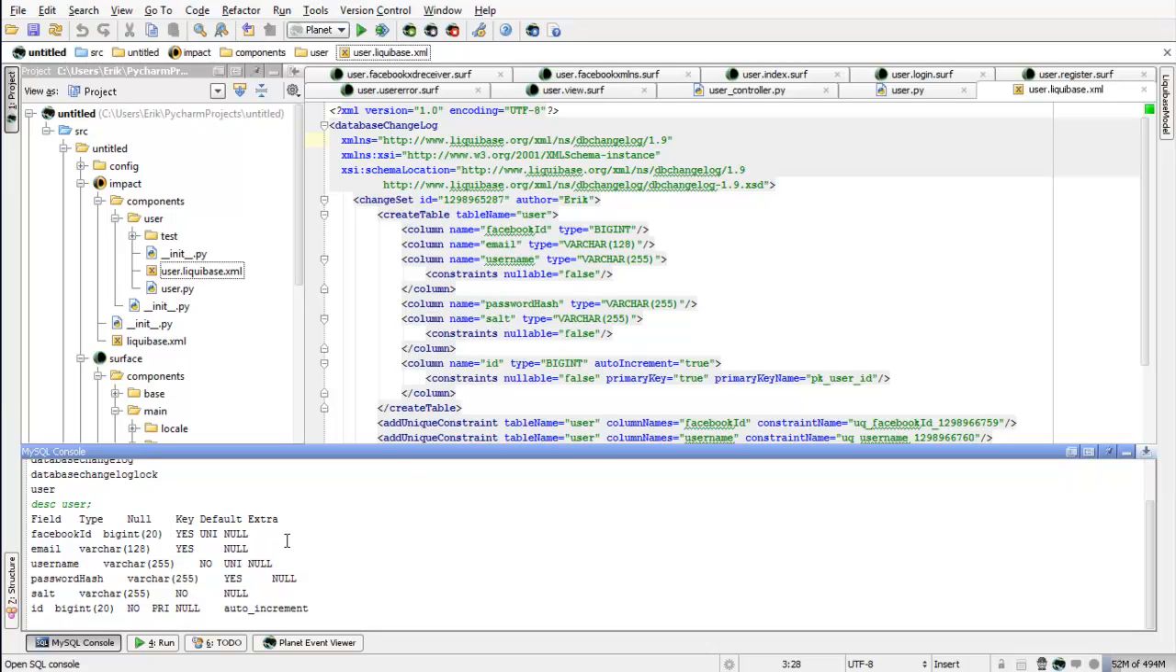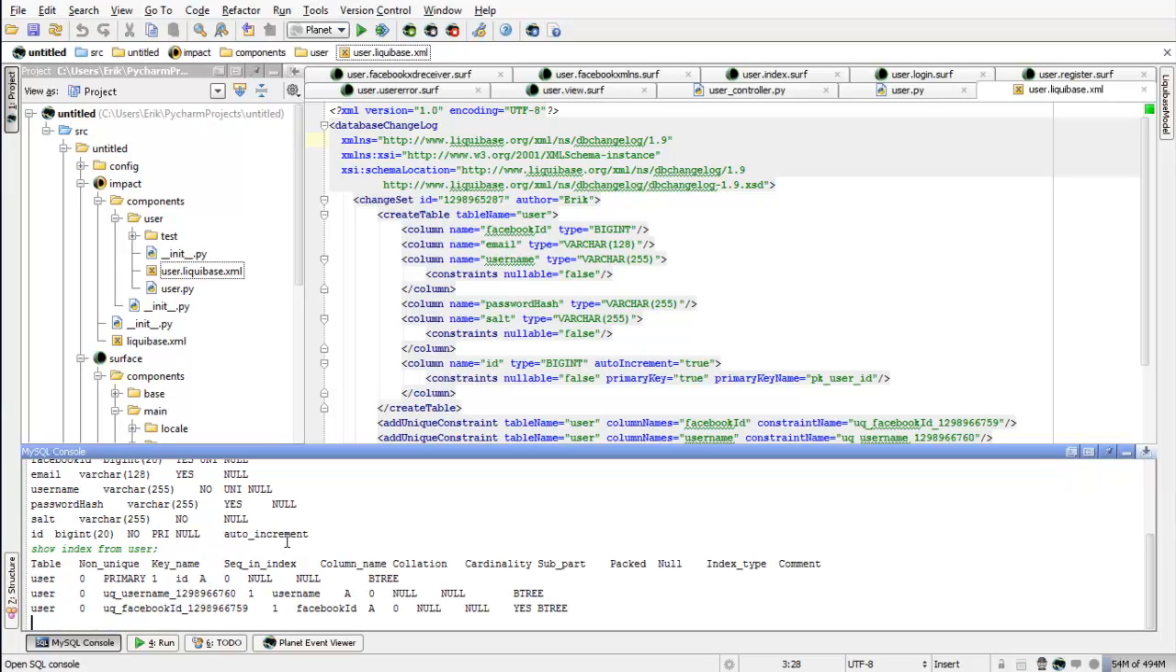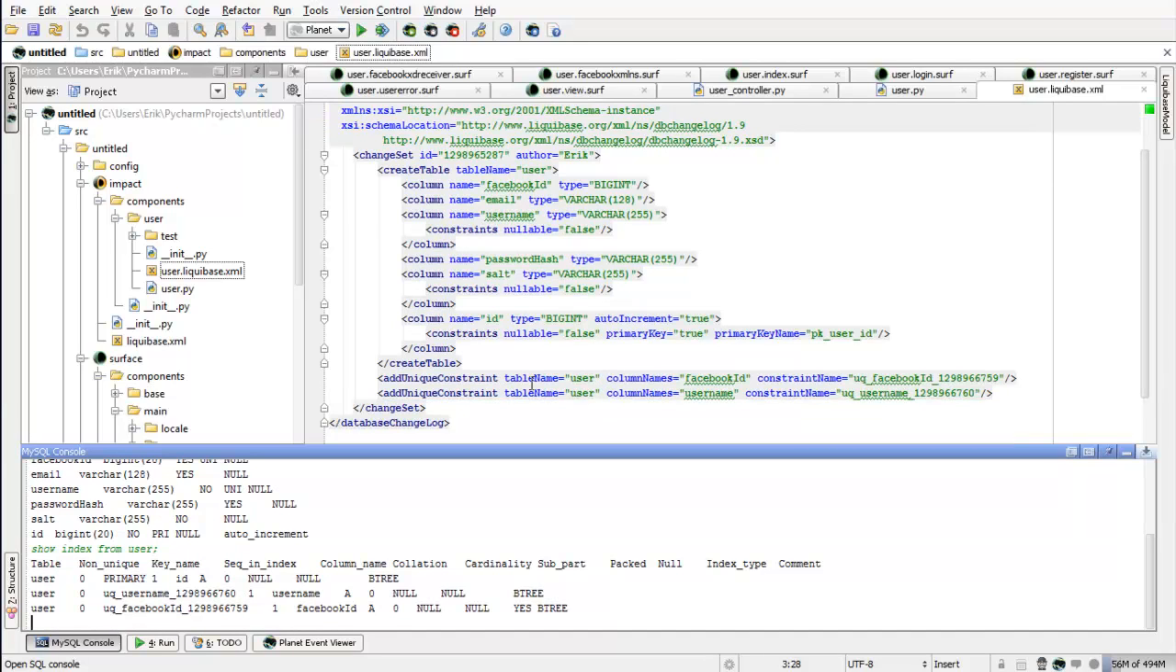We could also see indexes, and the indexes correspond to the changelog file. We have added a primary key for ID, which is here, and we can see the primary key here, and then also the Facebook ID and the username unique constraints, and we see them here.